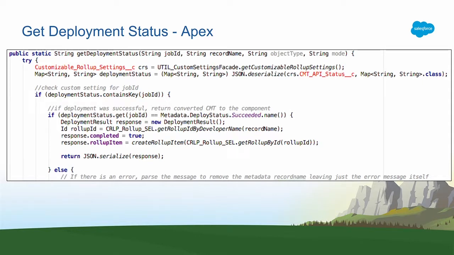You'll find it's a little specific to our project, and you may find that your mileage may vary. But what it's doing is we store the deployment status in a custom setting, we'll get back to that, and we deserialize that result to check and see if it has our new unique job ID. If it has the job ID and if it was successful, we'll query for our new CMT and pass it back to the JavaScript, refresh the page, and we're good.